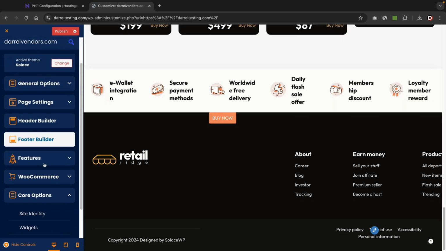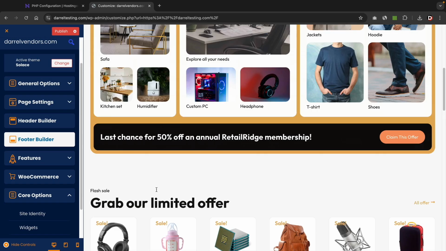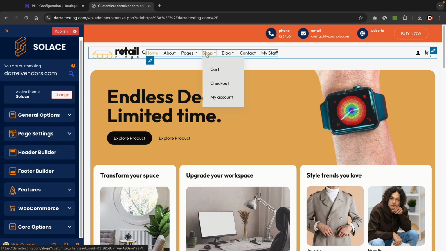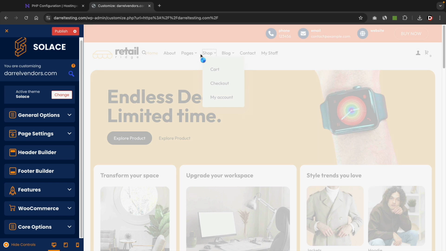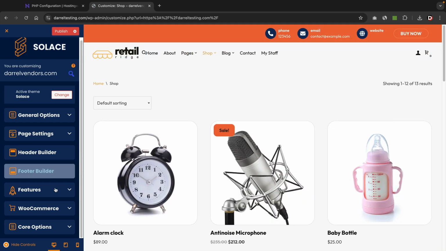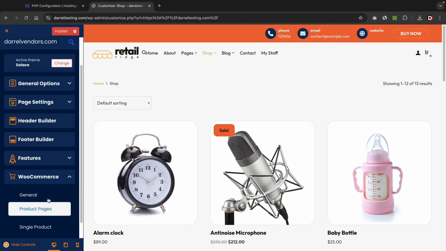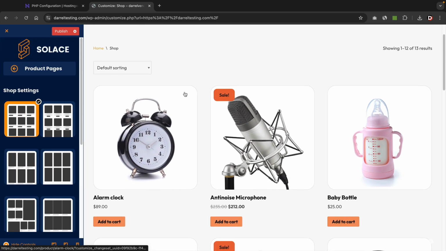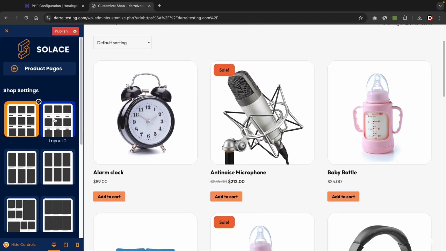We do have some more coming, as we're developing this theme. But for now, that's pretty much the meat of the actual theme. Now, really quickly, let's click on the shop page, and I just want to show you one more option. Over here, we have WooCommerce, and then we have the product pages. We do have a bunch of different variants and different ways to display your products.